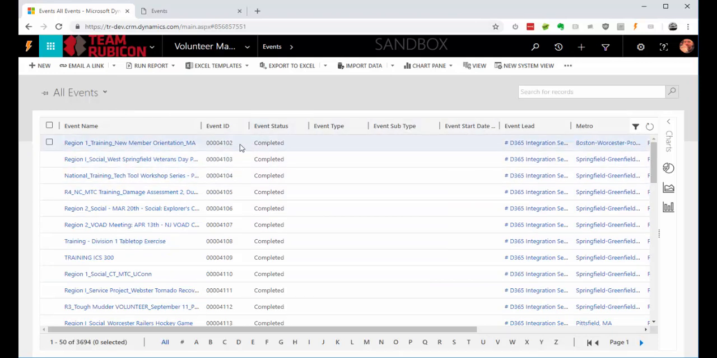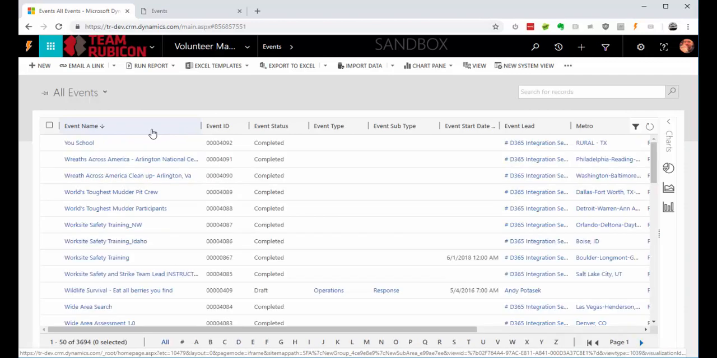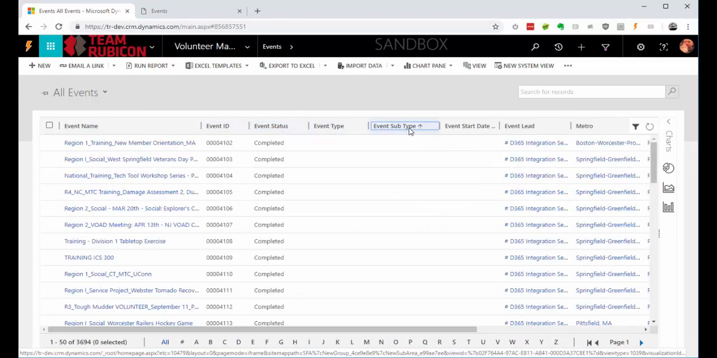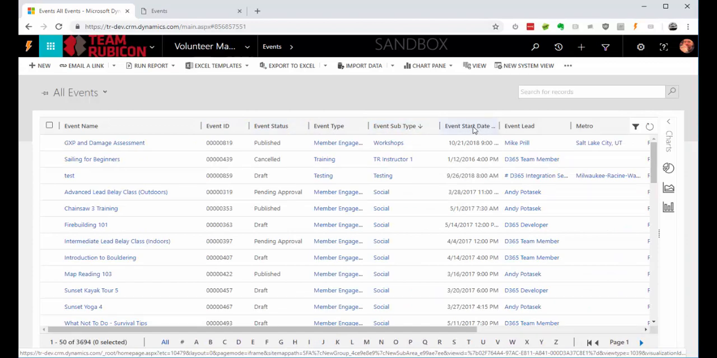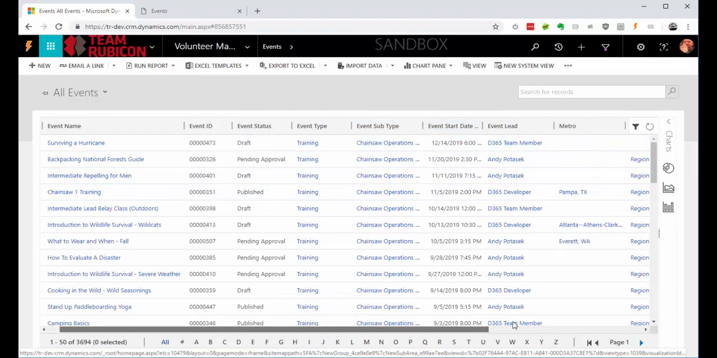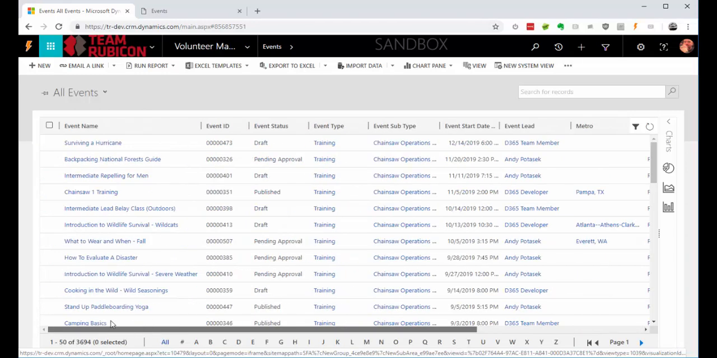So the first thing I'll show you is that each of these columns is sortable and filterable. What I mean by that is that you can click on any of the columns and it will sort ascending, and if you click it again, it'll sort descending. So if you want to look at different event statuses or maybe the subtypes to group them up, sorting by the dates puts them all in order, etc. You can also sort by the region, state, territory, or the metro.